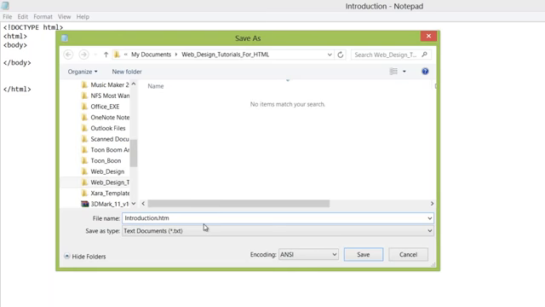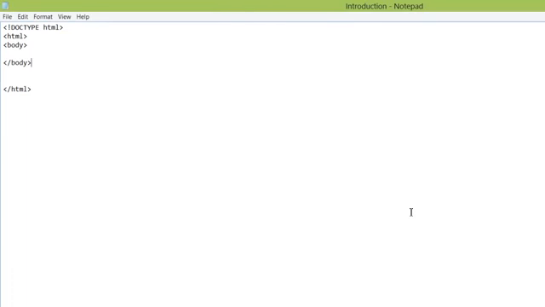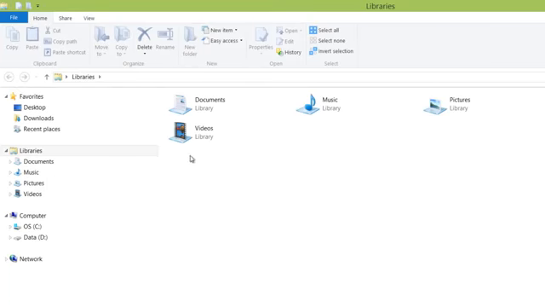And as long as you give it either .htm or .html, it's going to save the file as the proper thing. So I'm going to go ahead and hit save, and it's going to give me a warning, and I'm going to replace it and hit yes. And if we go to our file structure or look on our computer for that document, let's go to Documents, and then let's look for Web Design Tutorials for HTML. Here it is right here.